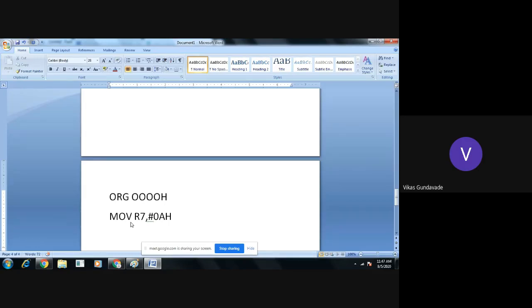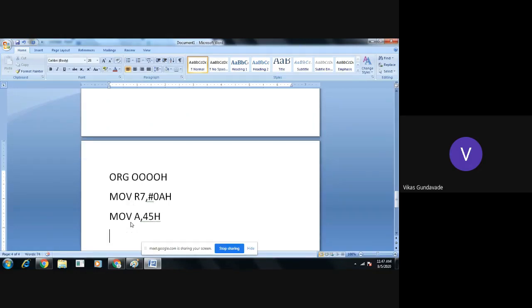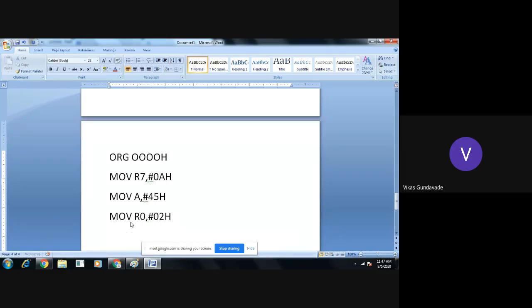Okay. The next instruction is MOV A, #45H. That means the immediate value 45 is taken into the accumulator. And the next instruction is MOV R0, #02H. So what we have done? We have taken 0A, that is the count 10, into R7, and 45 into the accumulator.